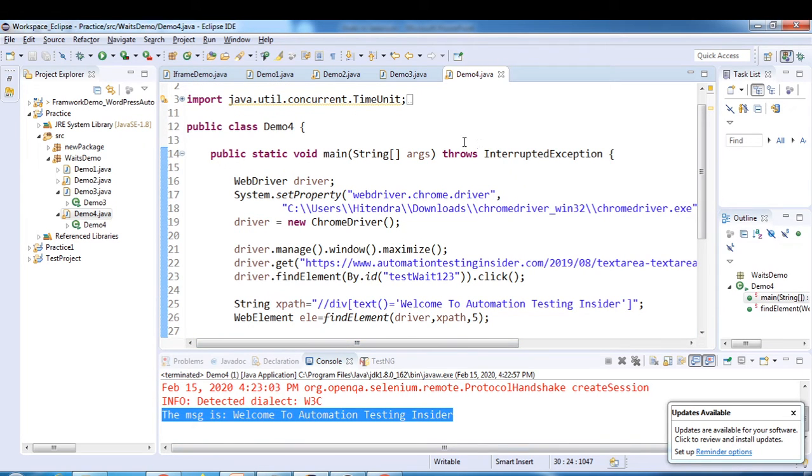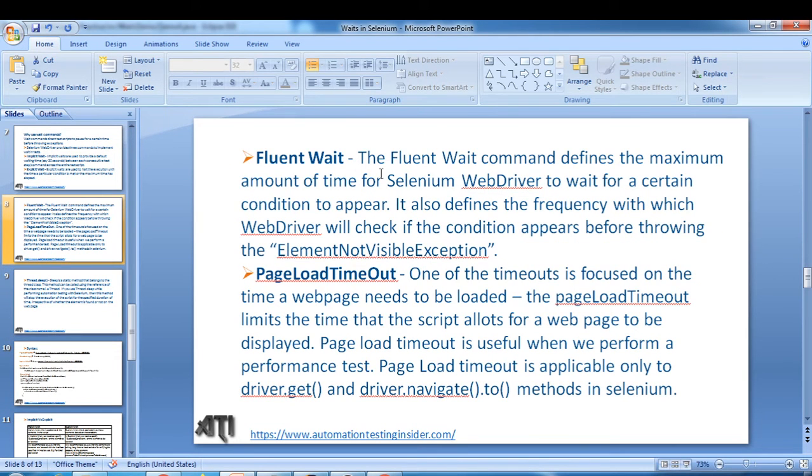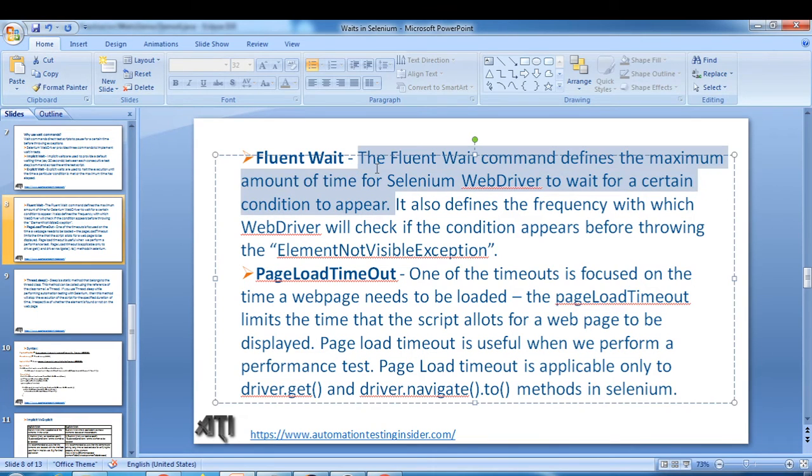We are done with explicit wait as well, and now let's talk about fluent wait. The fluent wait commands define the maximum amount of time for Selenium WebDriver to wait for a certain condition to appear. As we have already discussed, it takes two things: one is the maximum time, and the second is the frequency.